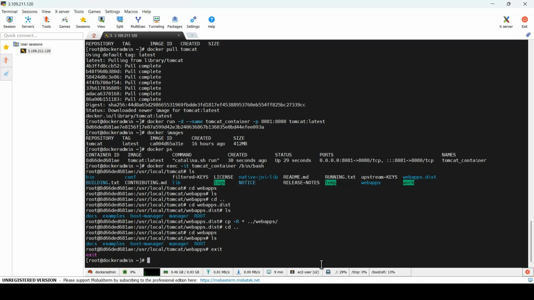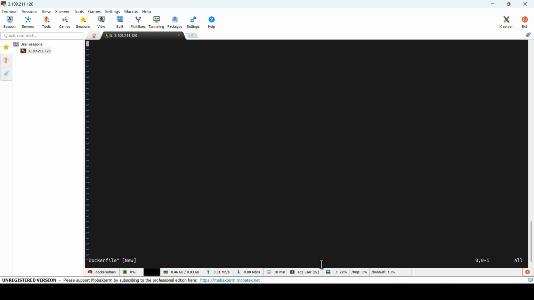After this, you just need to change to another file named Dockerfile. In the Dockerfile, come into insert mode and type in capital letters FROM tomcat:latest, the same as RUN in capital letters, cp -R /usr/local/tomcat.